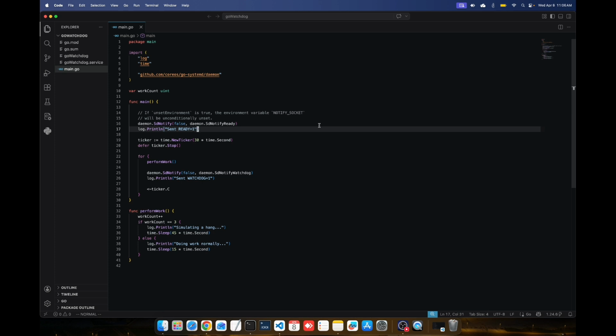You also notice that the first parameter is set to false. That simply means we aren't removing the notify socket environment variable after sending the notification. We're keeping it around because we're going to need that connection open to send our heartbeats later on.